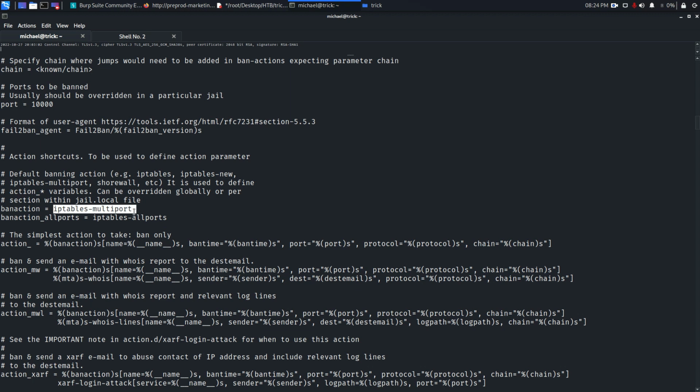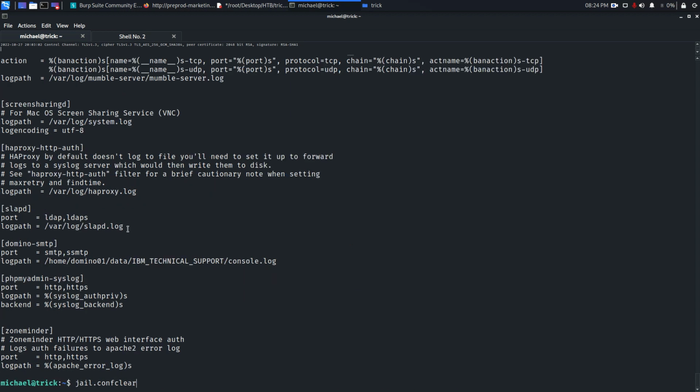Okay, so iptables multiport is again a file of iptables, in which it is going to define some rules of iptables. So now we need to see this file, iptables-multiport. So, clear that.